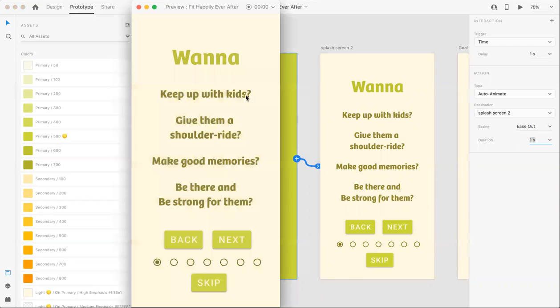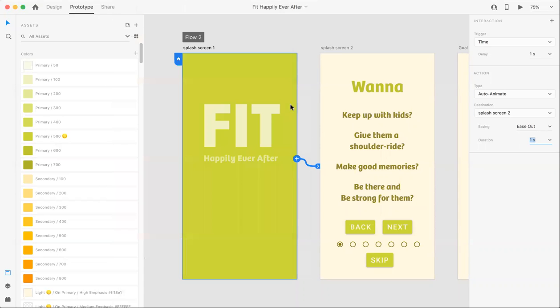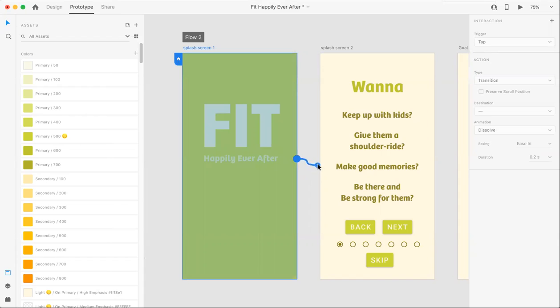So it just automatically went to the next screen because here it's triggered by time. What if you want the splash screen to be triggered by tap or drag? You can set that from here. So let's see if I could, instead of time, I can change this to tap. And destination is splash screen 2, in my case here. So you can change that.